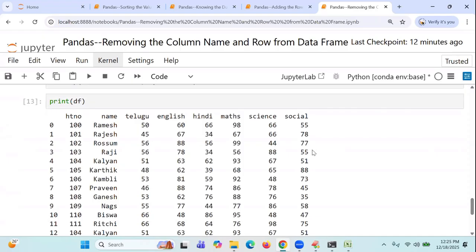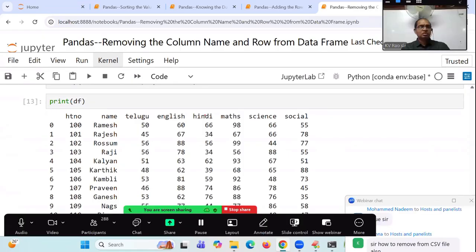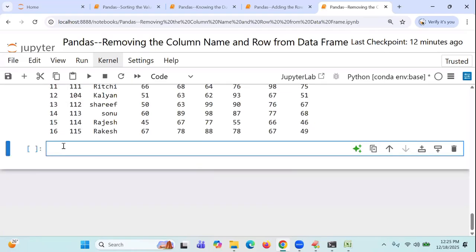Now, today I want to remove Hindi and Social. Shall I remove it? So I want to remove the columns Hindi and Social Studies. How do you remove, students?